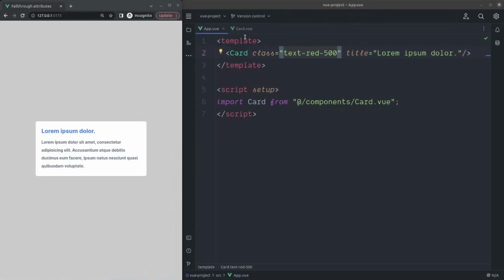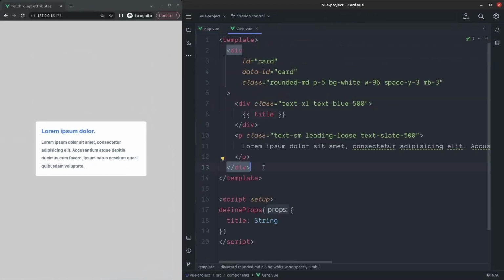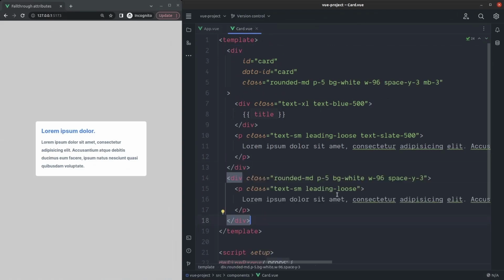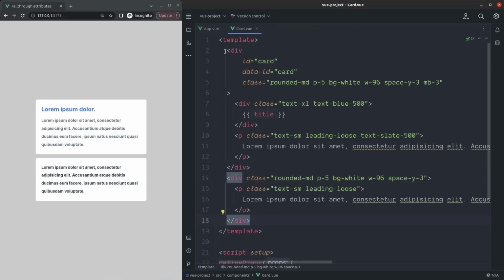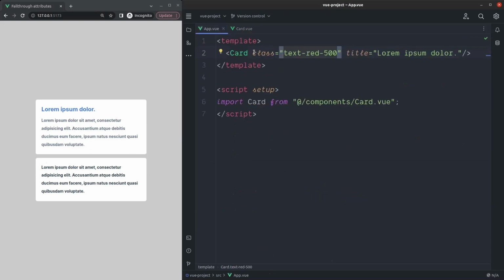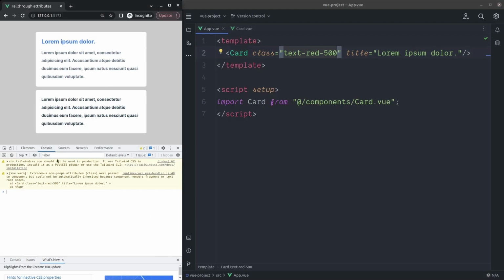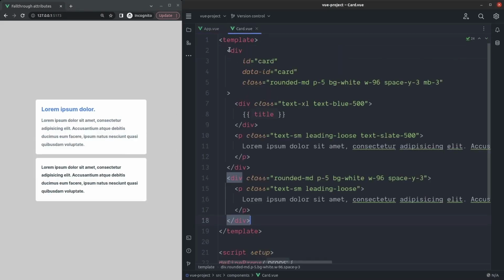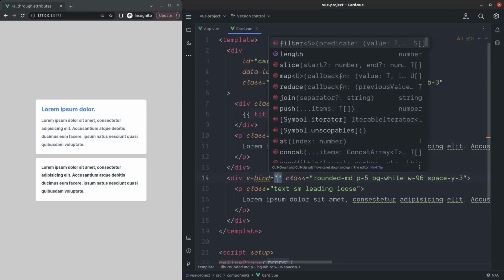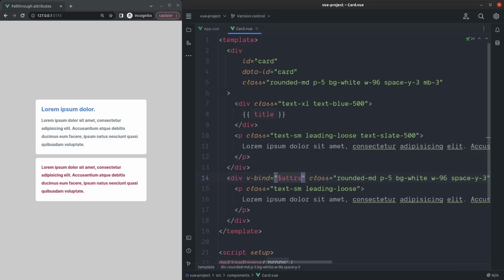So with Vue 3, a component can actually have multiple root nodes. So let's add a new div tag to our component. And as you can see, we are passing a class attribute to our component. So what do you think will happen here? If we take a look at our console, you can see that there is a warning there. It says that class was passed but could not be automatically inherited because Vue doesn't know where to add this class. So to fix this, we can actually use v-bind and bind our attributes to the second div that we have. And as you can see, it added the class to our second div.